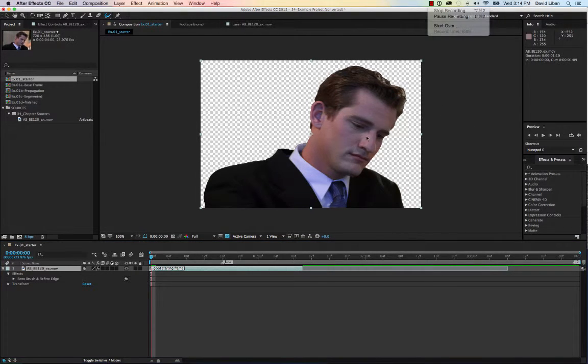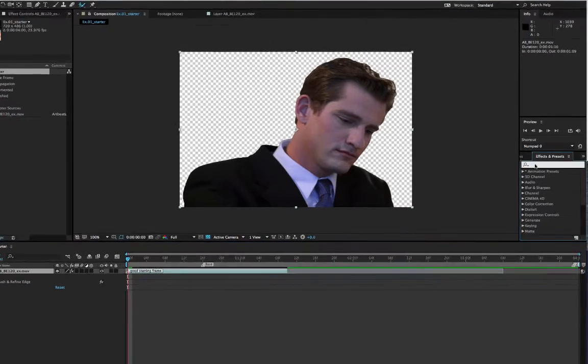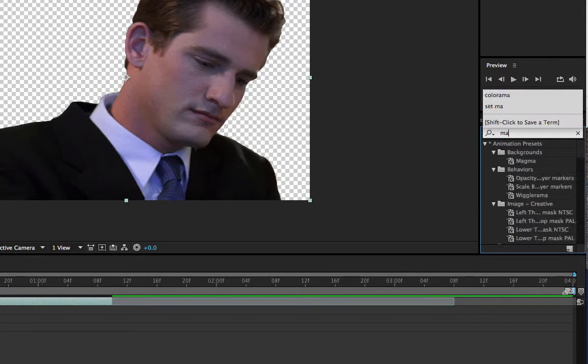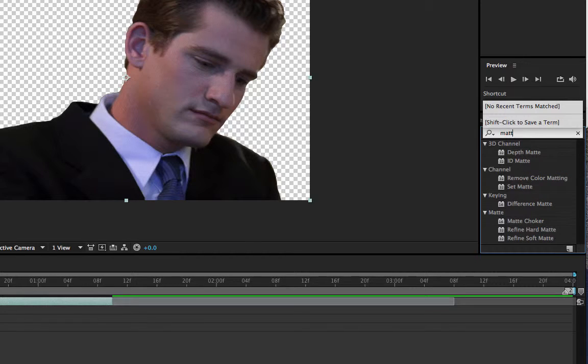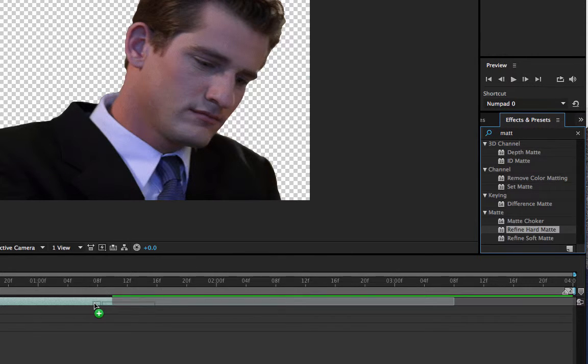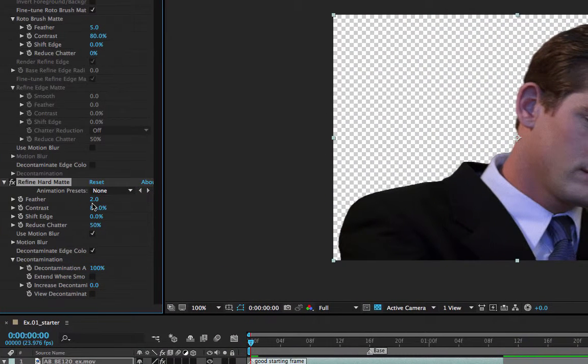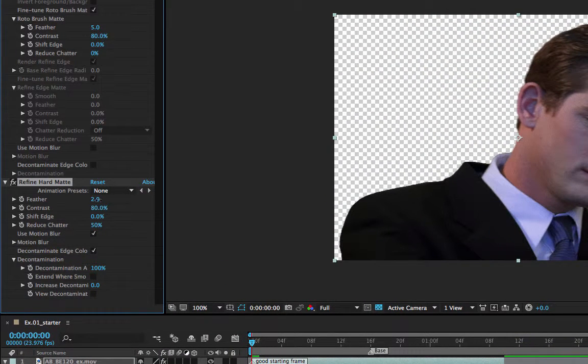So what we're going to do here is go into my effects, and I'm going to select matte, and you'll see in there you'll have something called refine matte. We have different kinds of matte chokers. I'm going to select this one, refine matte, hard matte. That gives me some other tools in here that allow me to soften up the edges. You can see that the edges are a little bit softer.